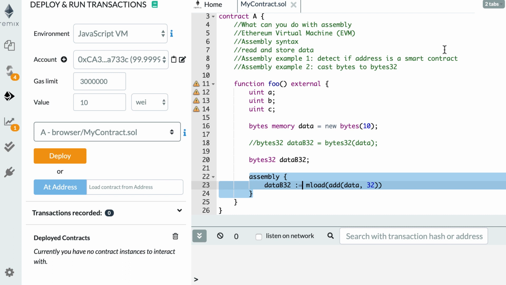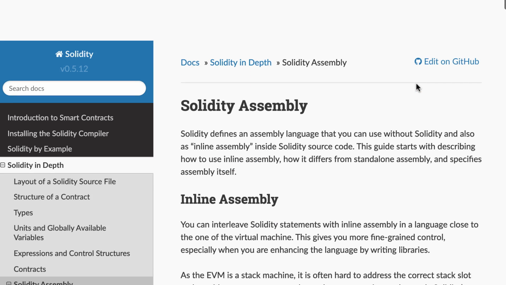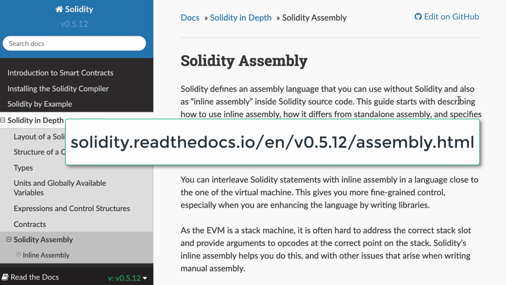If you want to know more about Solidity assembly, in the future I will do a special series on advanced Solidity that will contain more episodes just on assembly. And you can also check out the documentation of Solidity that has a section just on assembly.